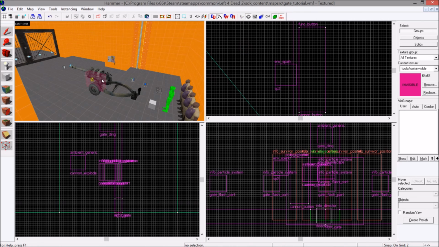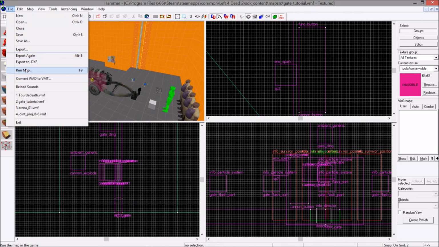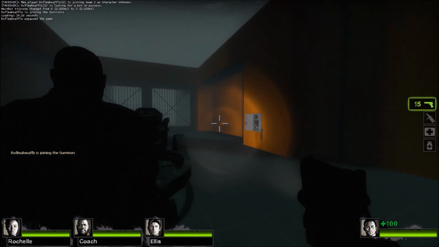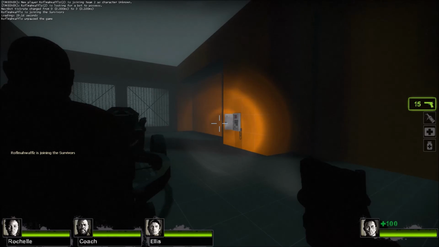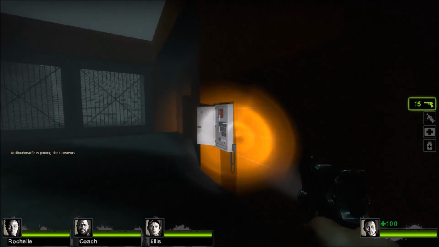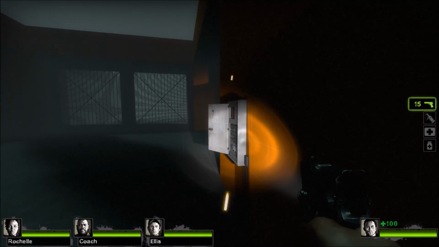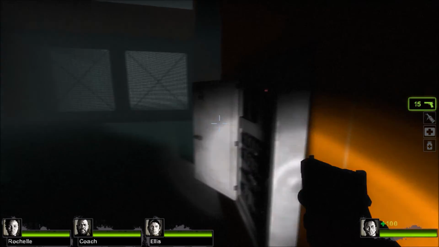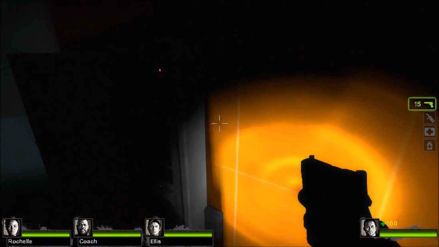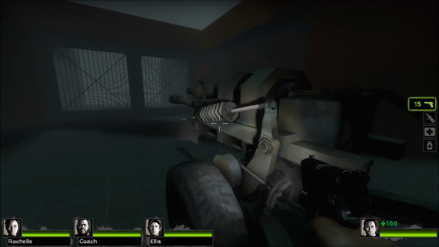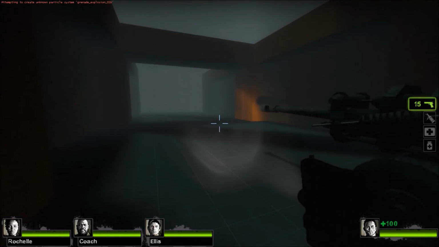So we have a button and we have a cannon. Let's run the map. Now, if done correctly, one should be sparking and one should be operational. I believe I saw this one spark. Yes. So if I press E on it, it doesn't work. No matter how many times I press E, it will not fire, which means this is the operational one. There we go.